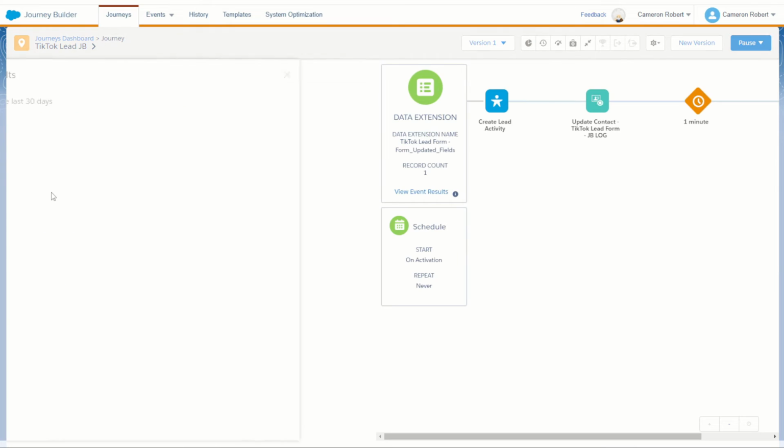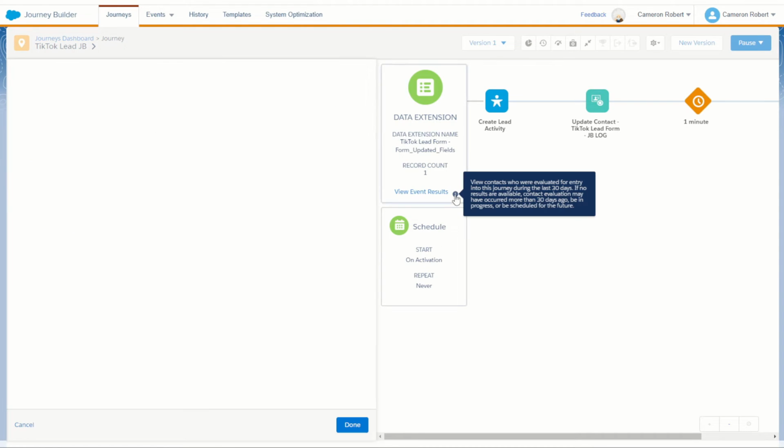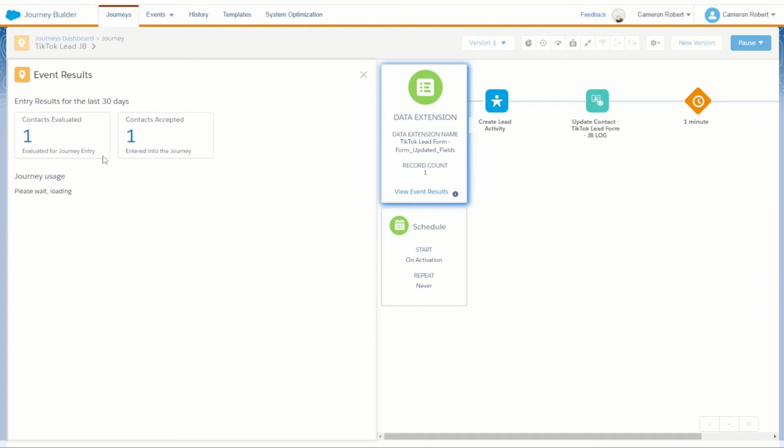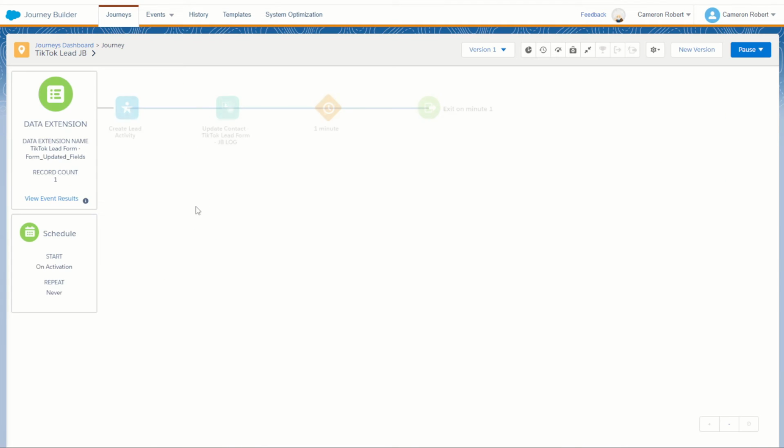We can check our entry results, and we have 1 contact accepted, good. We can refresh it, and how are we looking? 1 in, lovely. So we should see 1 record now going through the stream. What we could do, of course, is jump back into our dashboard, and we can see our JB lead. Go back in. Yep, there's 1 record going through, hopefully.